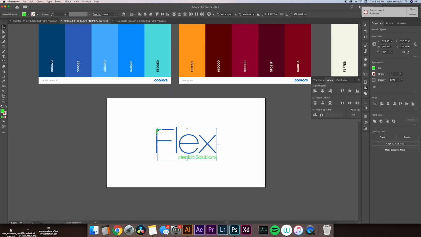So I've gone ahead and created a logo that we can test these different color schemes on. Flex Health Solutions is a final logo for a project for a medical patient monitor that I designed for one of my final projects in my advanced user interface class. So as you can see, currently I have a blue-green color scheme, but we're going to be switching that up to our monochromatic, analogous, and complementary color.